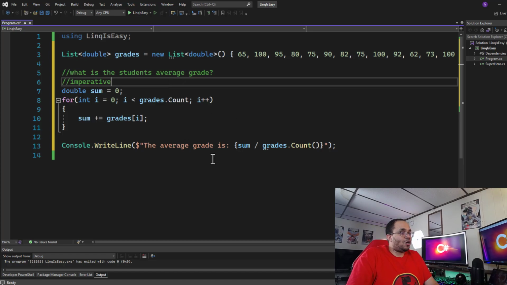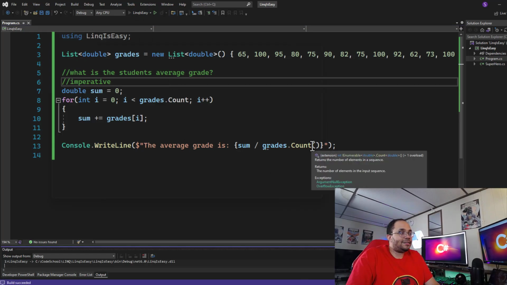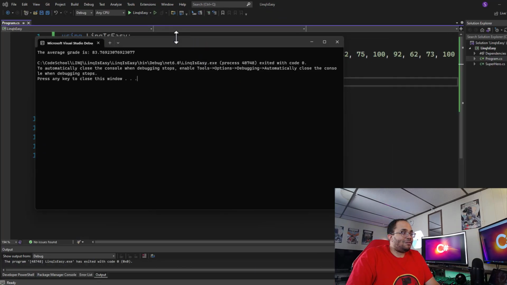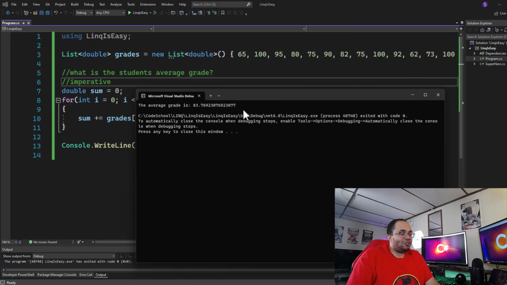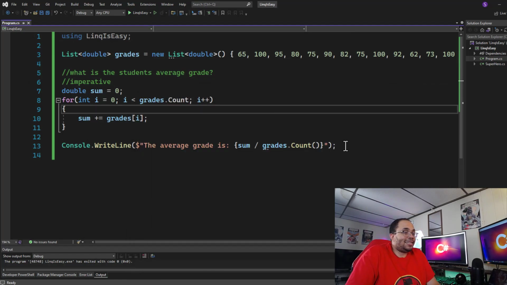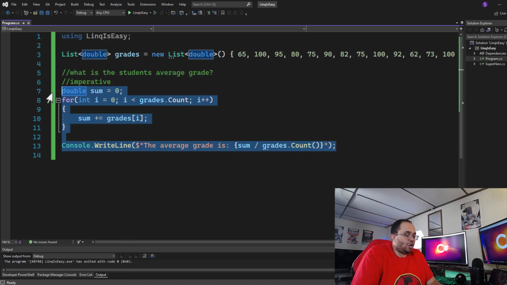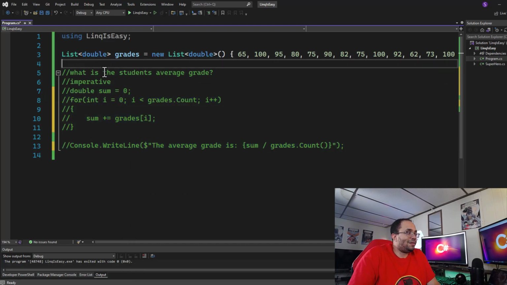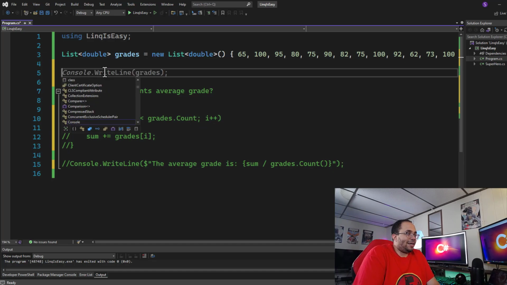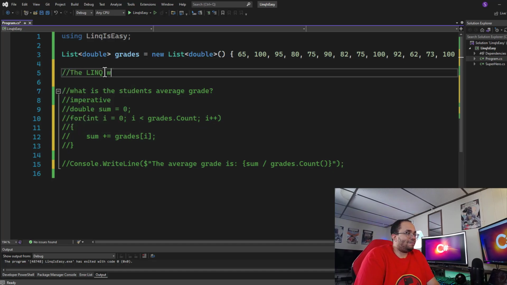So instead of doing all this stuff, and again, there's absolutely nothing wrong with it. If I run this, I'm going to get the average grade is 83.76, a bunch of other gobbledygook. 83.76, that works. There's nothing wrong with this. But let's say I didn't want to write this big block of code. So I'm going to comment it out, and we're going to do it the LINQ way.